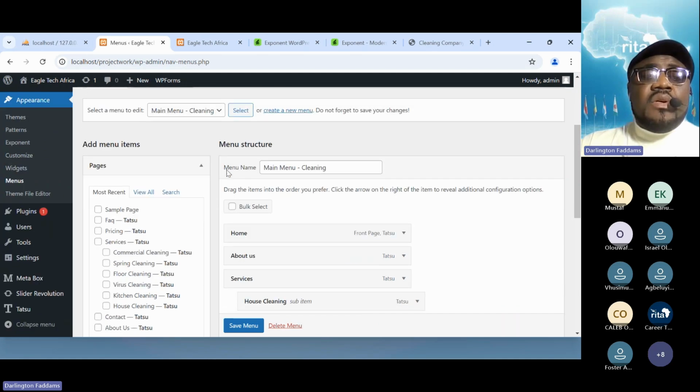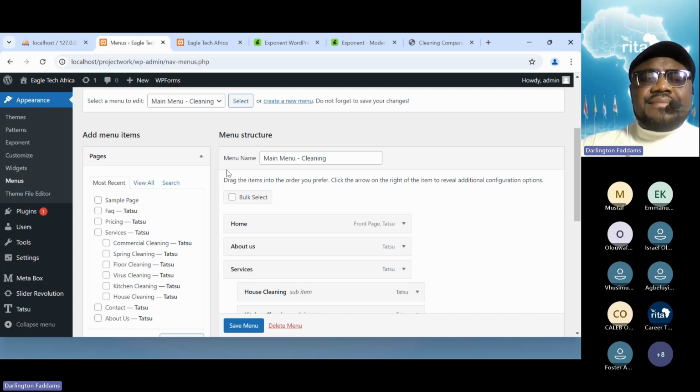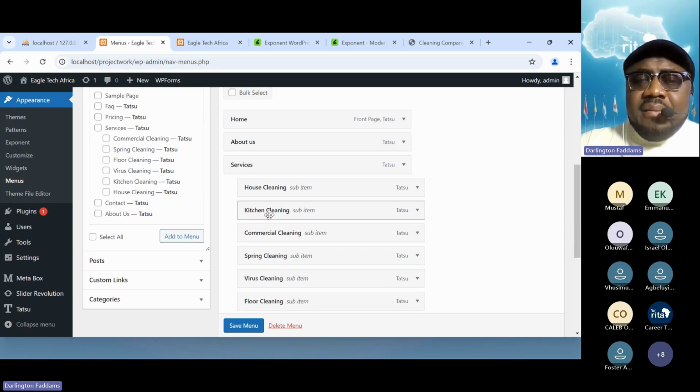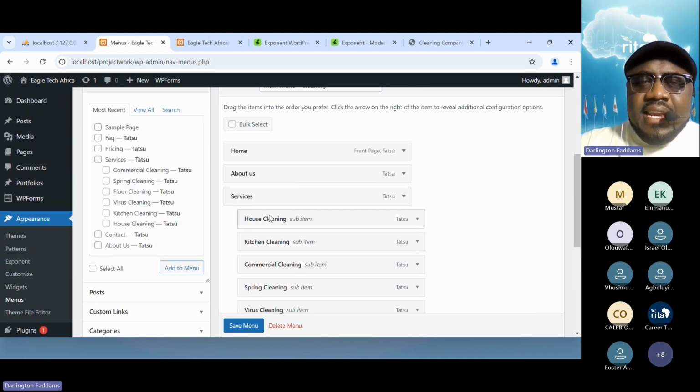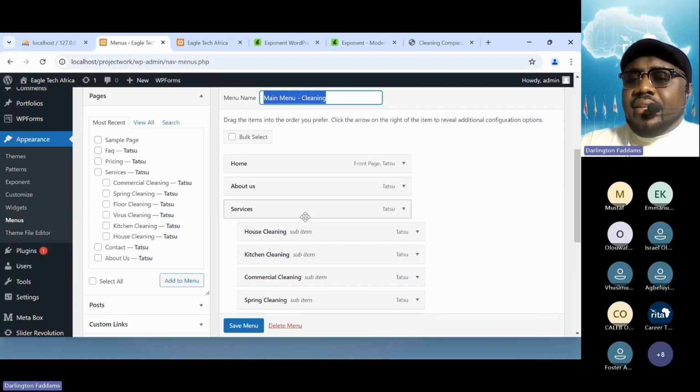For example, we have menus for the main navigation. We have menus for the top bar. We have menus for the footer. This is where we control all our menus. Okay. So now over here, they already have a menu here, and the name of the menu is called main menu cleaning. That is what they are using.